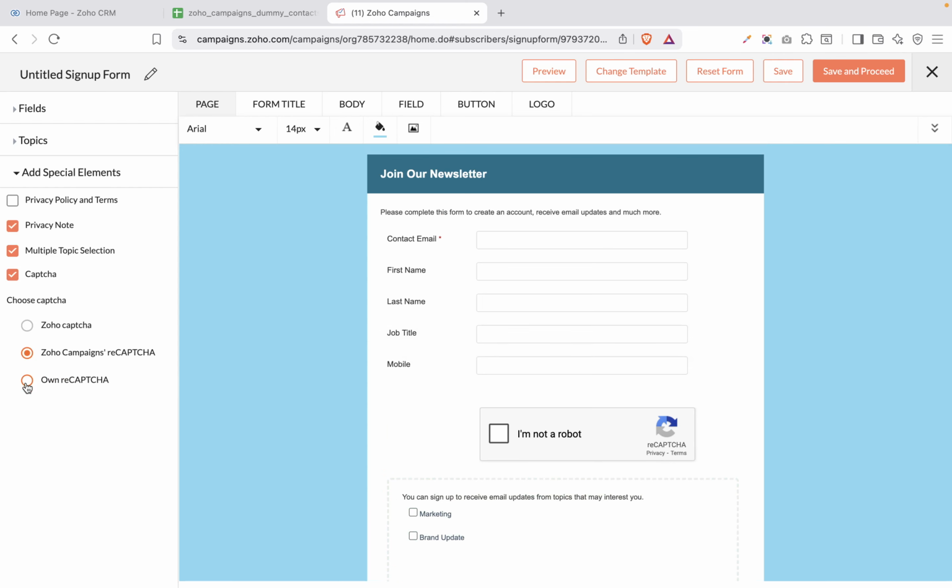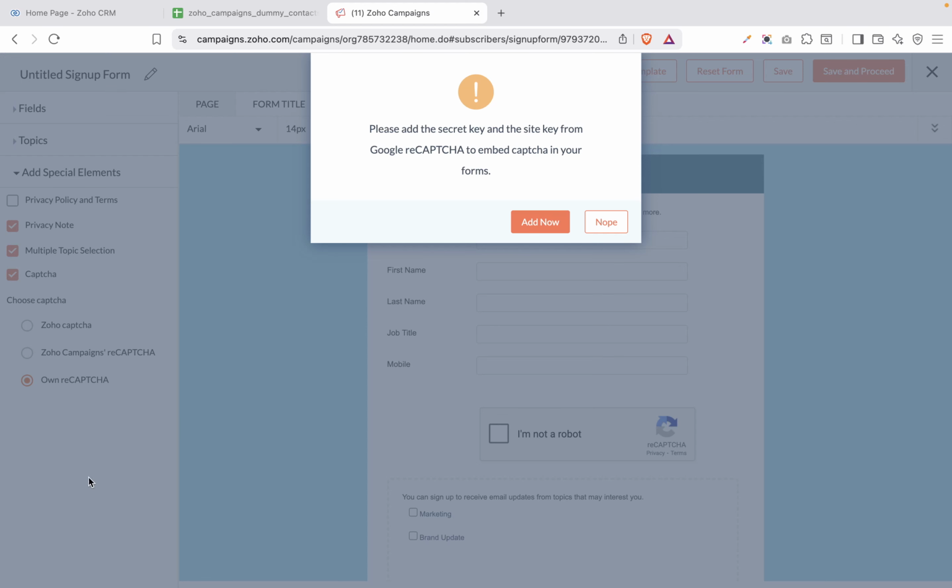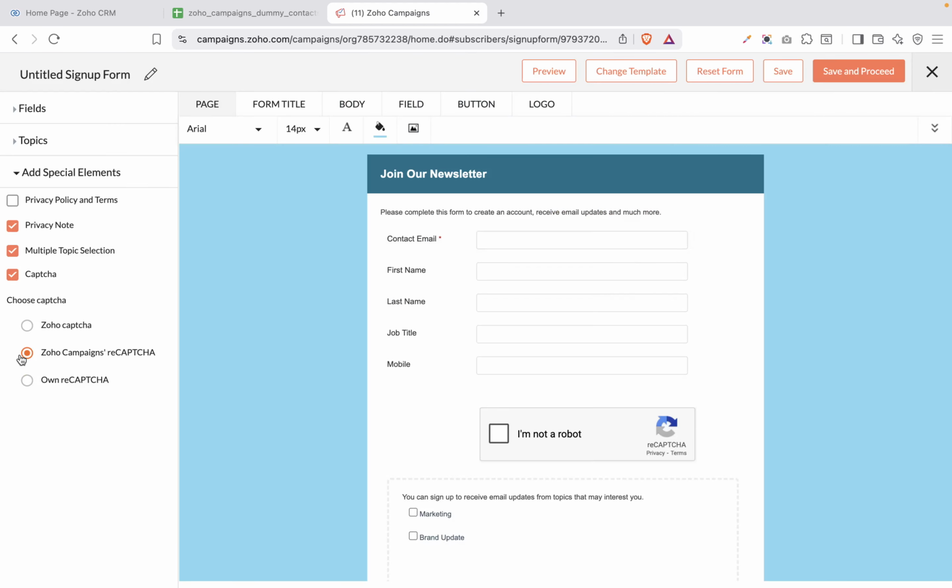You can also decide to add in special elements, and we have capture. We can also decide to add in the privacy notes, and we can add in multiple topic selections. Yeah, that has been chosen. And we can also decide to use our own capture if you want, or you can use Zoho Campaigns capture. So let's use Zoho Campaigns capture. And yeah, that has been added.